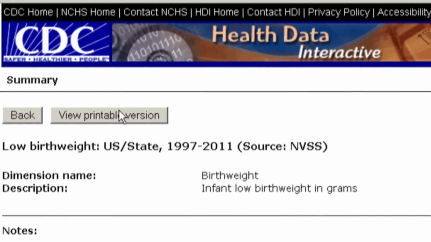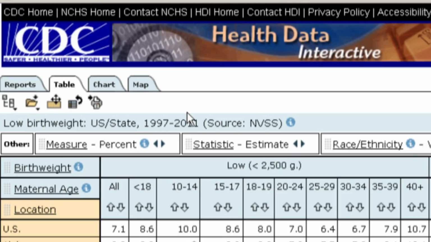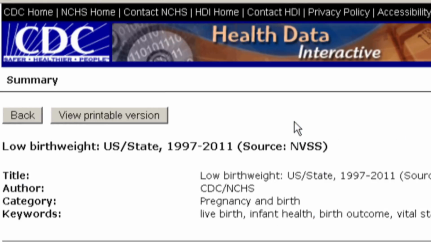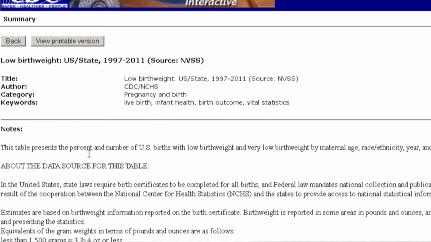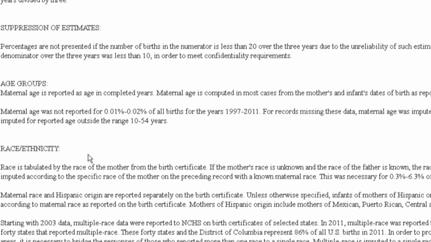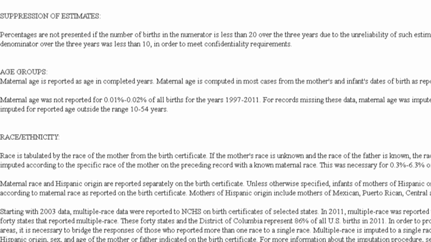And there's even more to look at. I can use the back button to return to the table. When I click on the eye icon next to the table, a full summary of most of the variables is shown. As you can see, explanations are available for the table as a whole, for variables such as we saw for birth weight, and for categories within a variable.